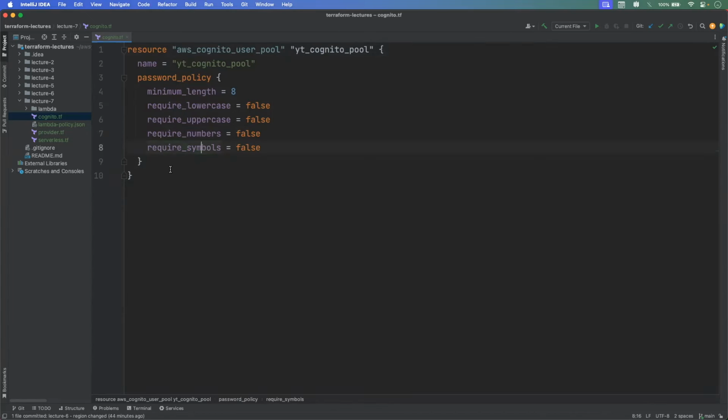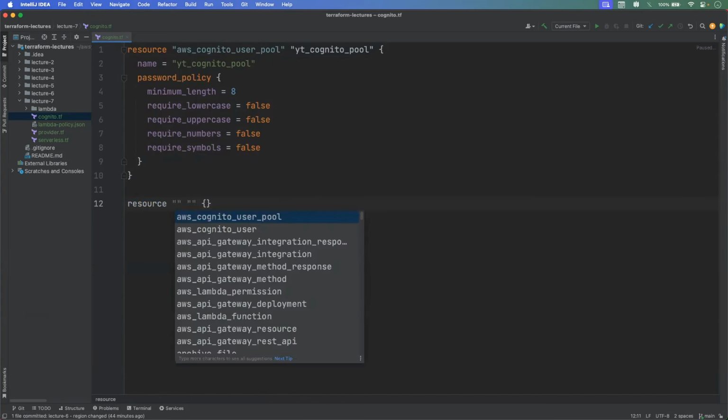Now next we will create the Cognito User Client. For that purpose, you can create the resource. The resource name will be AWS Cognito User Pool Client.